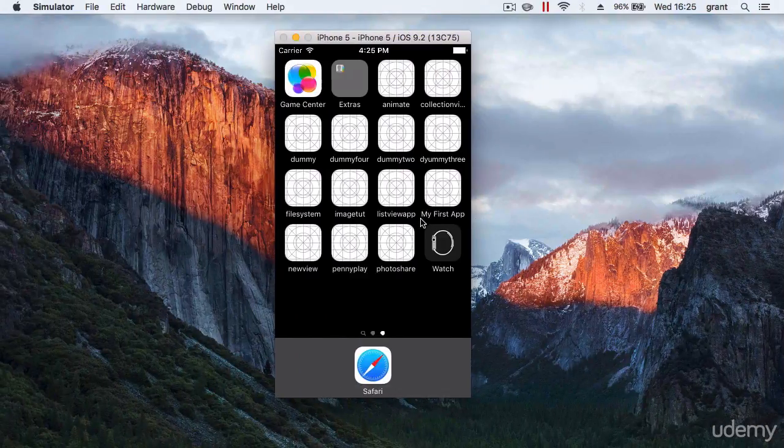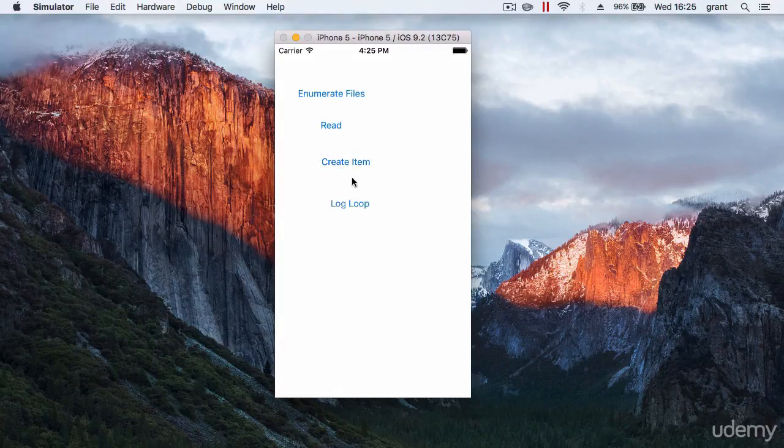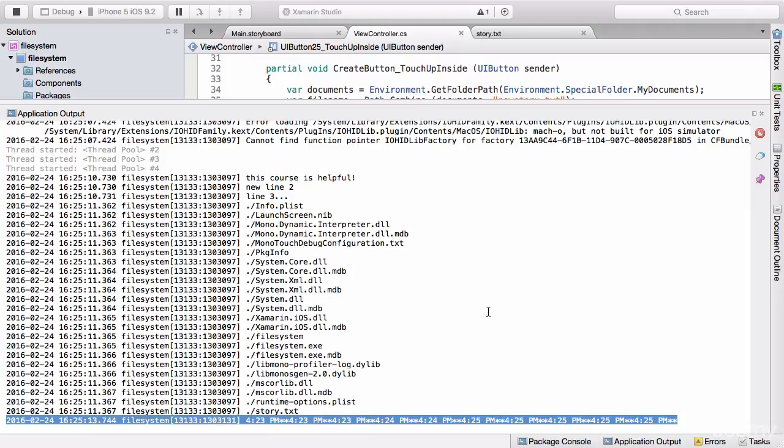So if I just show you what that looks like in real terms, if I click log loop, I can still create an item, read, and enumerate. Nothing is becoming blocked within my application. So I've read everything, but even so, that background thread is still running. Okay, that concludes the solution to your log file creation task.